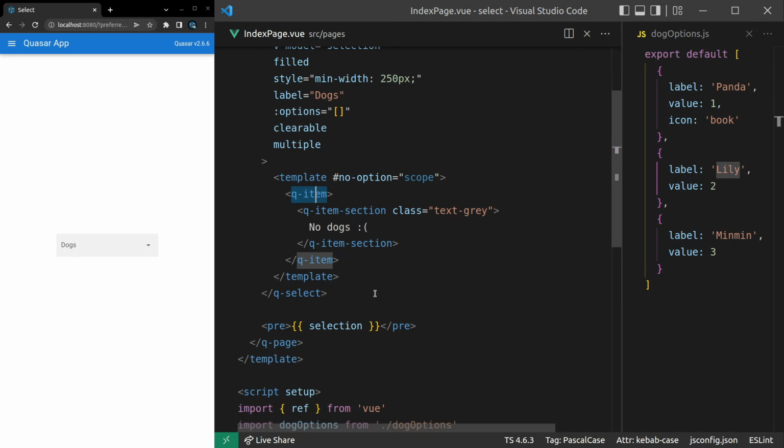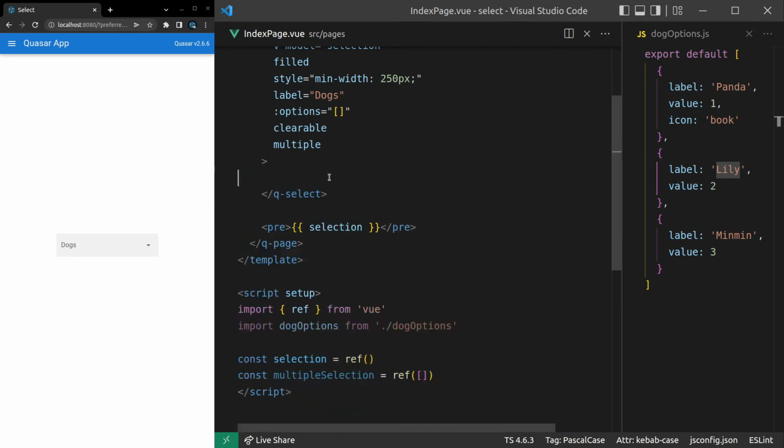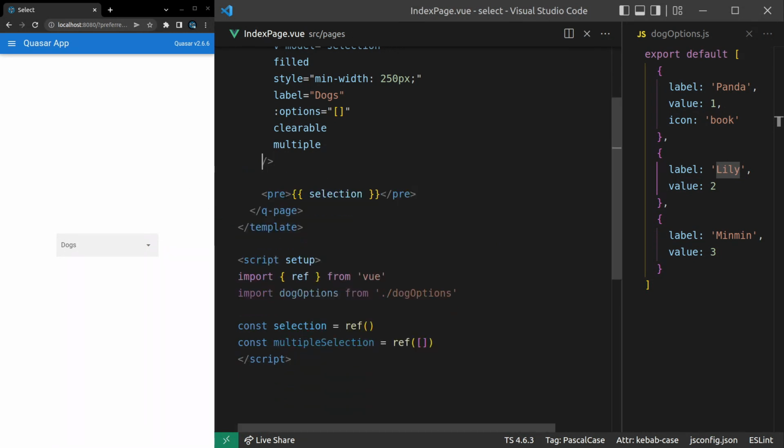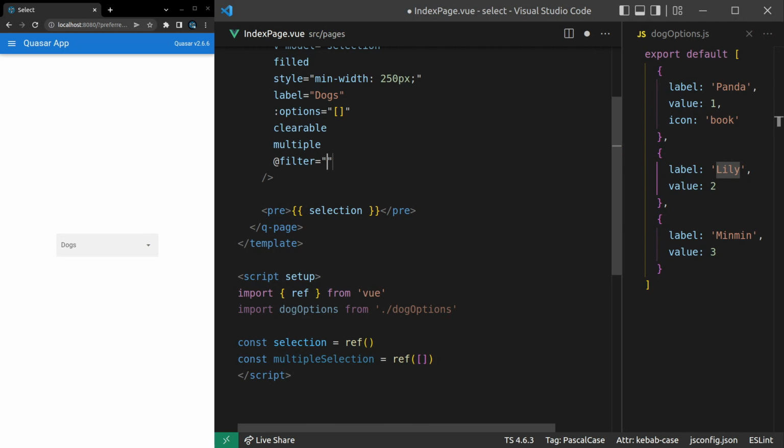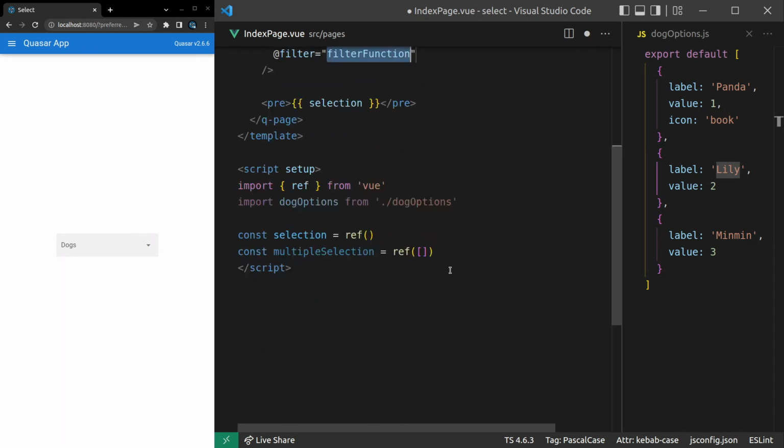Okay, let's push into some of the really interesting stuff that we get with QSelect. Honestly, we've only scratched the surface. This is where things really get exciting. We have @filter. And this is amazing and so beautifully thought out. The API of this gives you total flexibility. We can have a filter function here, and let's come down here and start building out that filter function.